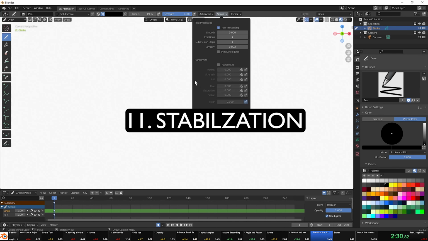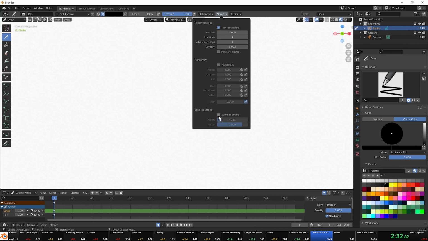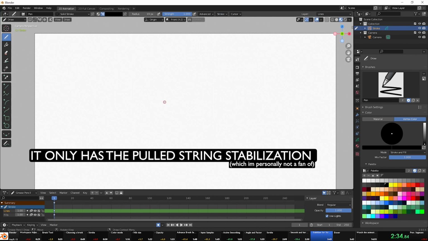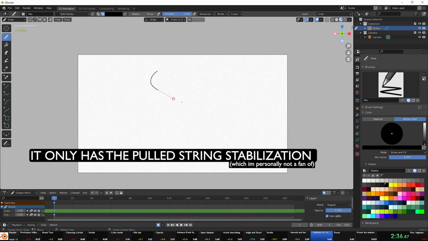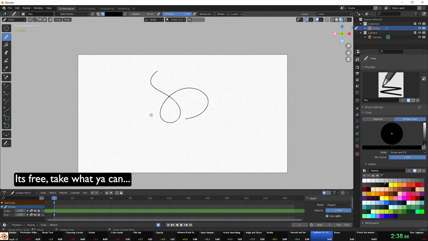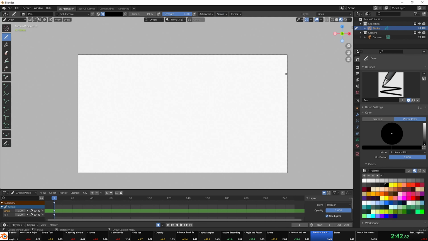All right, for the stabilization, it's going to be right here at the bottom. This is to clean up. It only has one type of stabilization, and that's pulled string. I hate this type of stabilization, but it's free. What are you going to do? Don't even worry about cursor, okay?